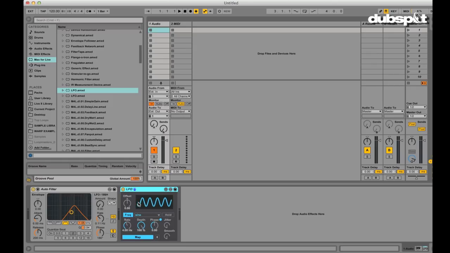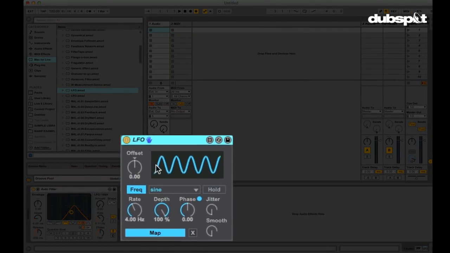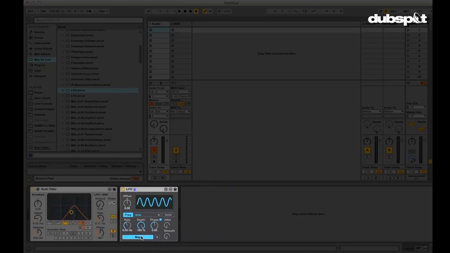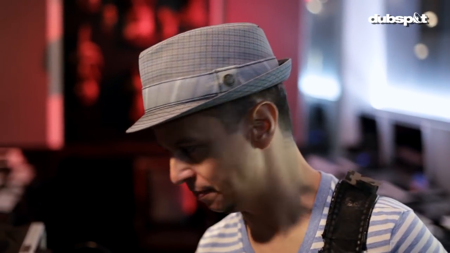Now, what the LFO effect is doing is it's just basically going to modulate whatever parameter I tell it to. So I'm going to hit the map here in the LFO, and I'm going to map it to the frequency of the auto filter. Now the signal starts going crazy, but we're going to control it a bit.